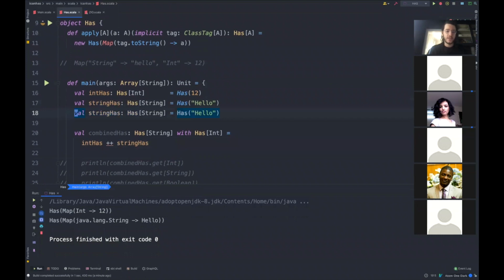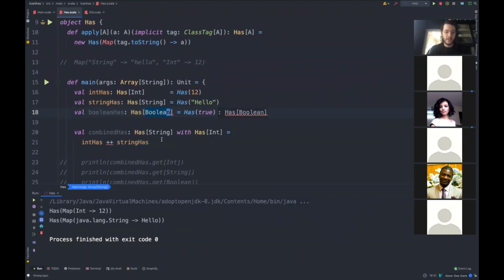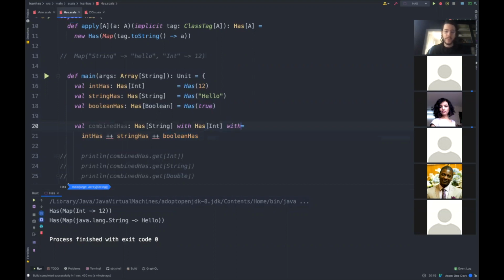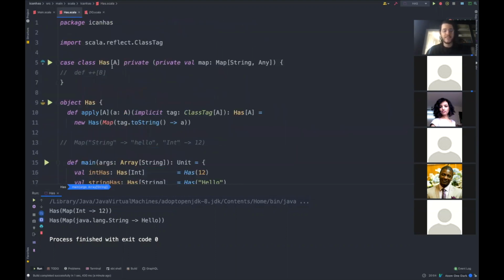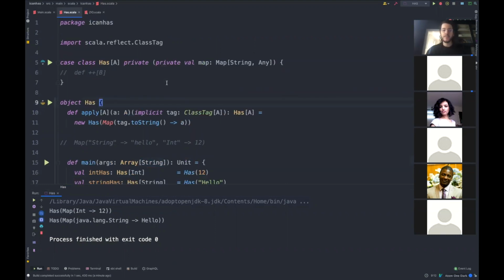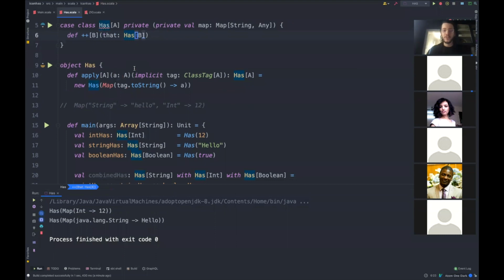However, you have to imagine a situation where you also have a third Has, maybe a Boolean Has. I'll make this one a double. So what if we call ++ on the Boolean Has? We want this to be Has String with Has Int with Has Boolean. And if you define it on the Has itself, the A here is always a single type. It's either always String or always Int or always Boolean. And if you implemented it to accept a second Has of B, you're only going to have the Boolean or the Int. So you can't get this increasingly composed data type.